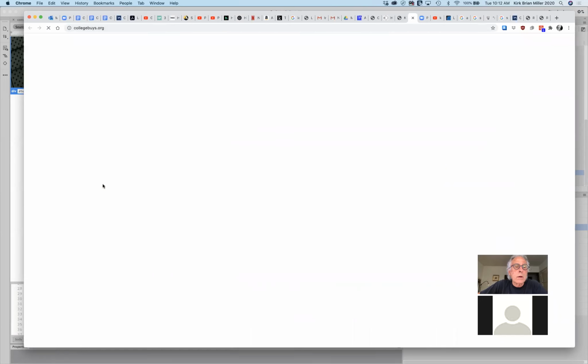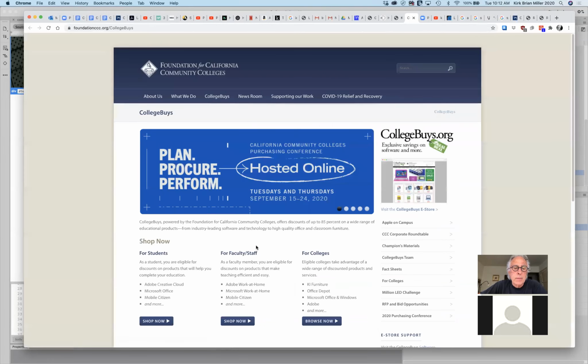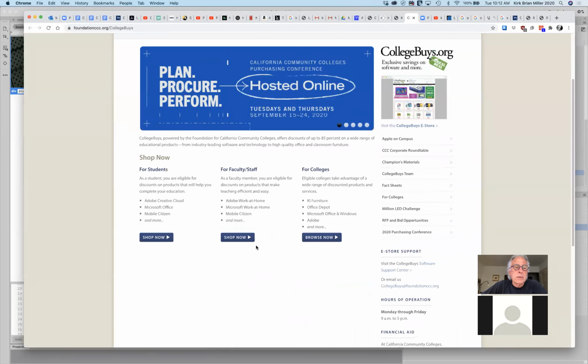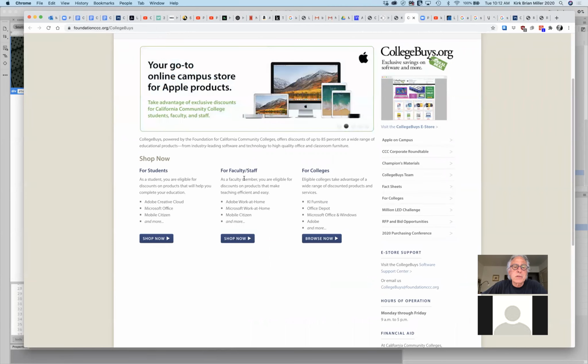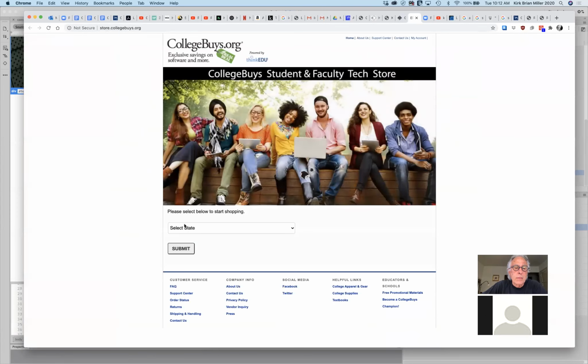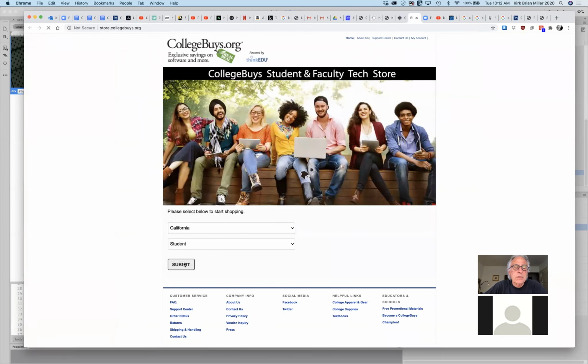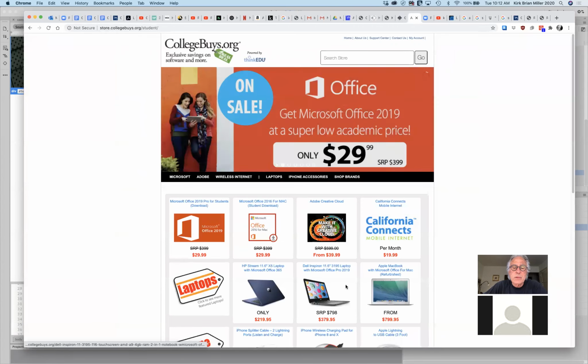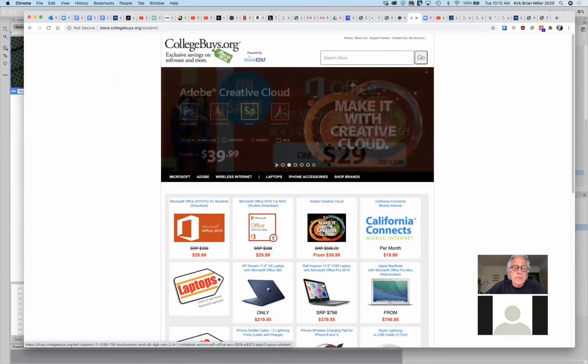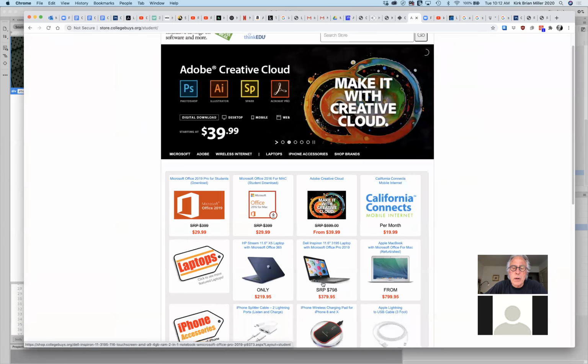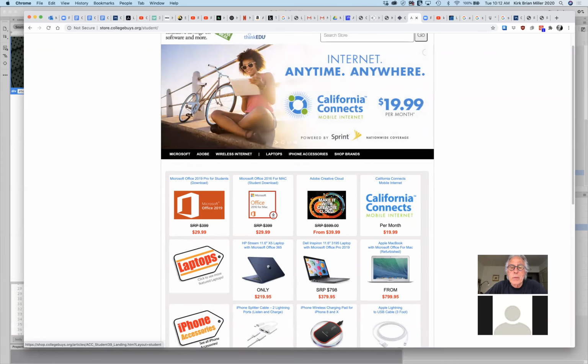So I'll go ahead and click on that link and it will take us there. And you'll see that it says, are you shopping for students, faculty, or colleges? If I click here for students, it's going to ask what state I'm located in. Well, I'm in California, so I'll click and submit. Then you can buy laptops, Microsoft Office, all kinds of stuff from this at a highly discounted price. What we're interested in is the Creative Cloud.